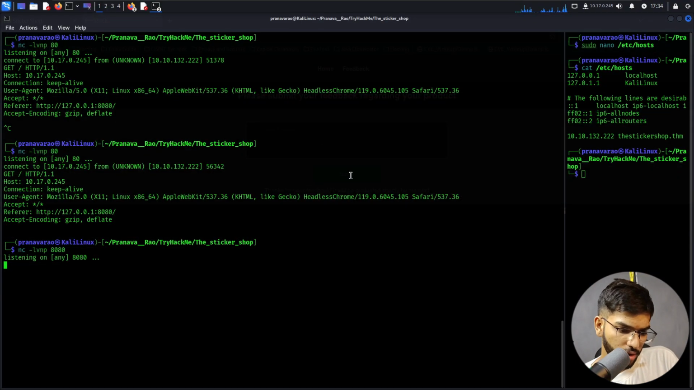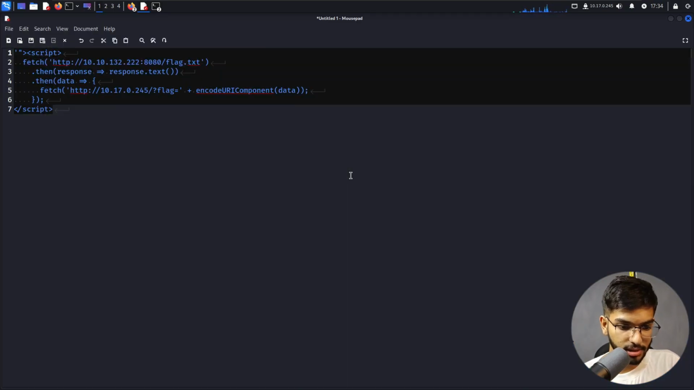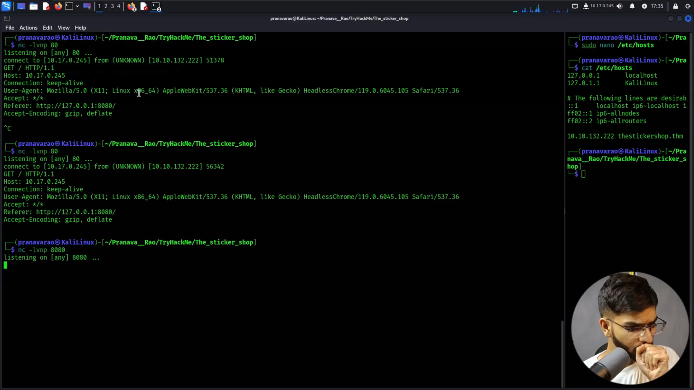And waiting a second for it to load. We should get the flag. Let's wait. I hope the IP address and all that information is right. 10.17.0.245. I've changed the port number to port 8080, so that should not be an issue. Should have got it by now.